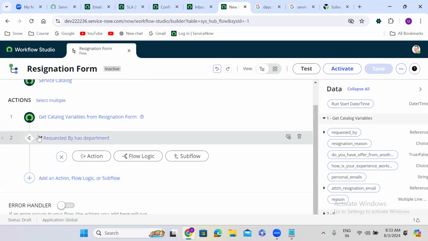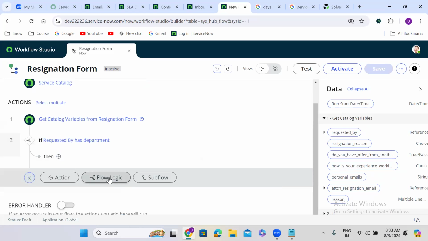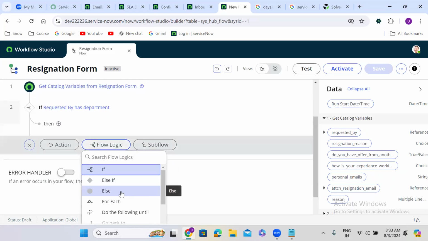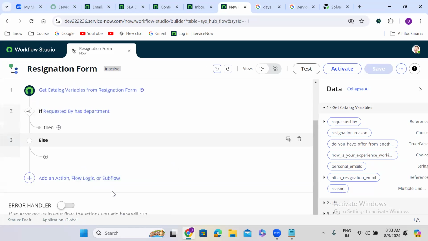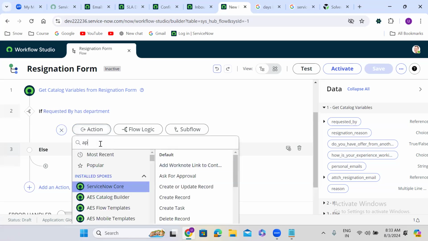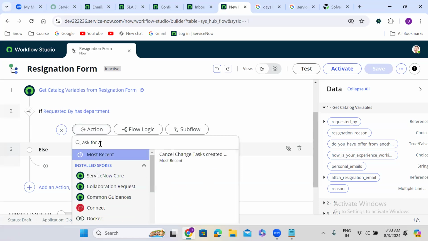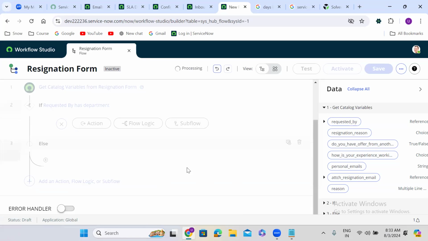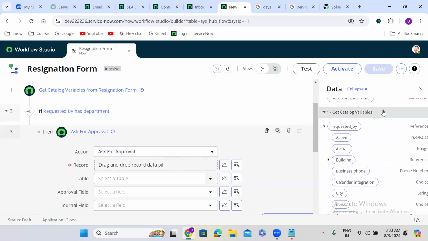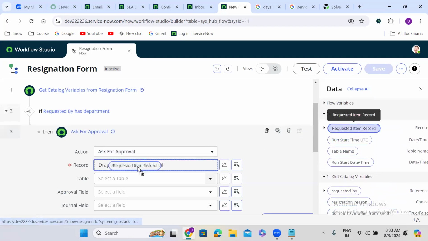So that is actually the if part. And we have to write the else part as well. And here, if department is there, what do we have to do? We have to send an approval, right? So for approval, you have an action called ask for approval. So here you can choose ask for approval. For which record? This particular requested item, right? So you have to drag this requested item.